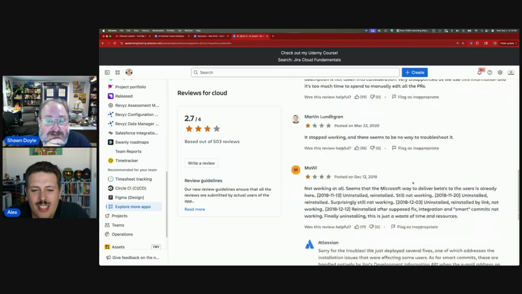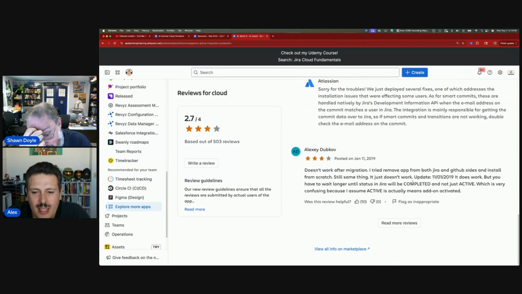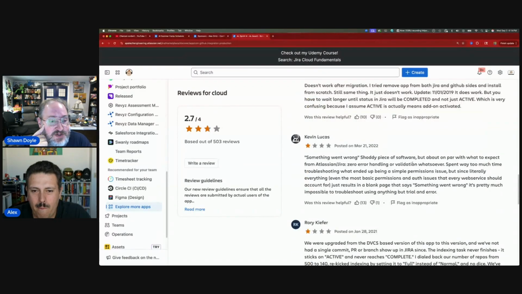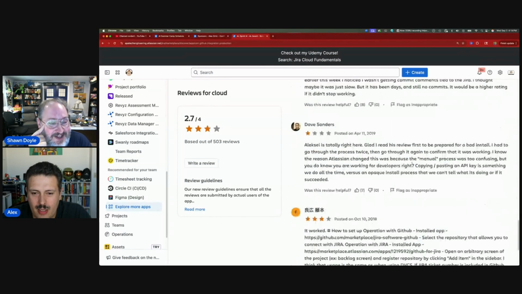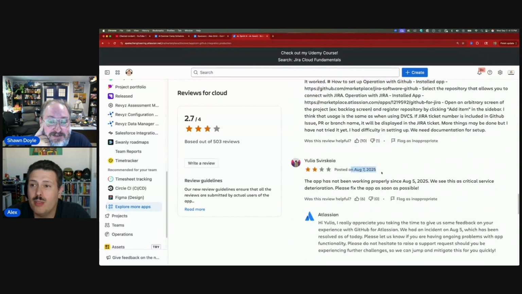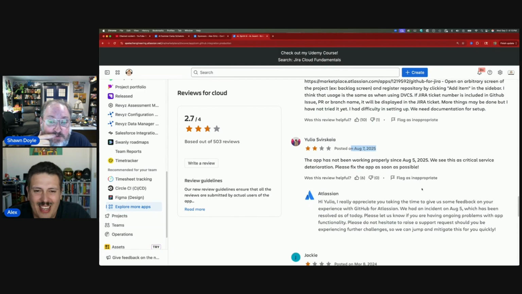You'd think Atlassian would, since these apps get updated so frequently, validate the reviews against the version of the app it was reviewed on. These are old ones. Here's a 2020. Here's a week ago, a month ago. "This app has not been working since August 5th, 2025. We see this as a critical service deterioration. Please fix this app ASAP." Okay. That was helpful, Yulia. Don't know exactly what's broken.